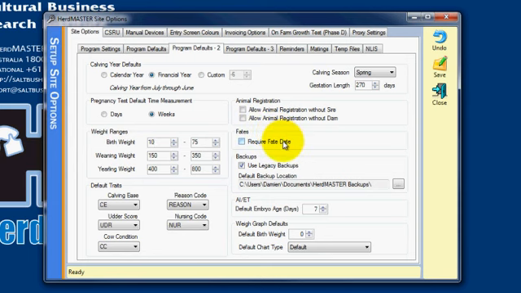Require fate date checkbox just forces you to include a date if you try to give an animal a society fate. So if you say that it's dead from an accident, then you'll have to put in the date that you discovered it.